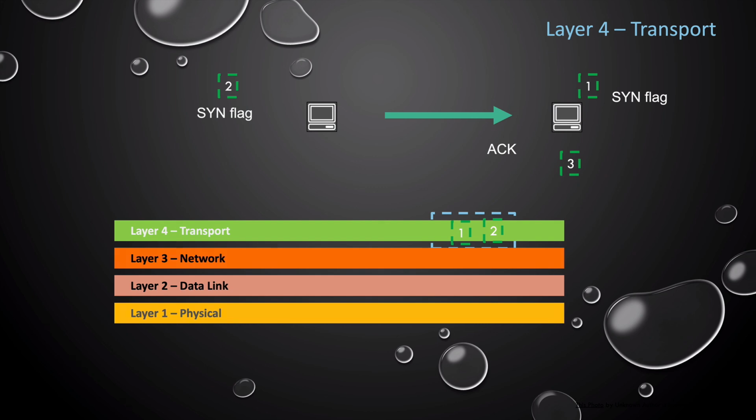Layer 4, the transport layer, adds ports, error correction, retransmission, flow control, and this connection-oriented architecture. It also adds two new protocols, TCP and UDP, that run on top of the IP protocol at Layer 3.